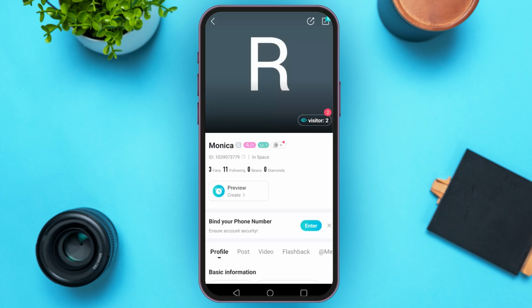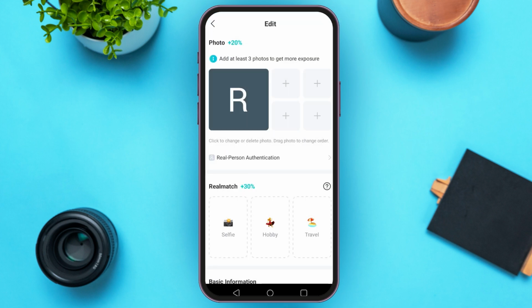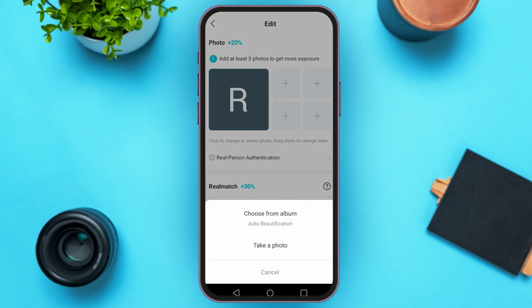Now you'll be led to your profile. At top right corner, you'll be able to see the edit icon. All you have to do is tap on it. Now from here, you'll be able to edit your profile. At first, you'll be able to find the option for photo. In order to change your profile picture, what you have to do is tap on the first photo that you have uploaded. Now at bottom, these kind of options will appear.